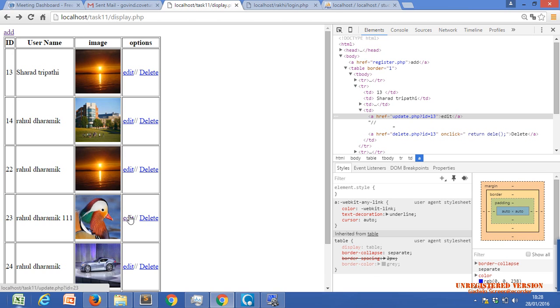Every id is a dynamic id. We are sending this dynamic id also. Why? Because we have to know which record we have to update or delete. In the where clause we have to pass where id equals a particular id.